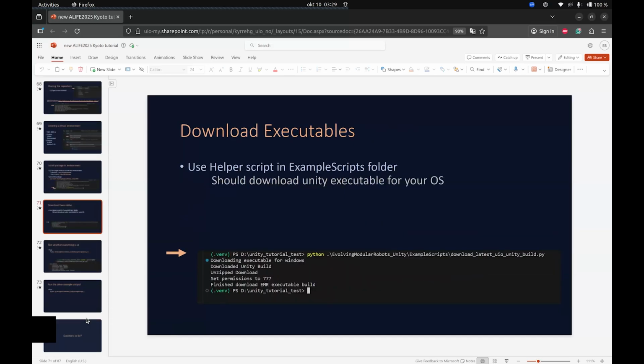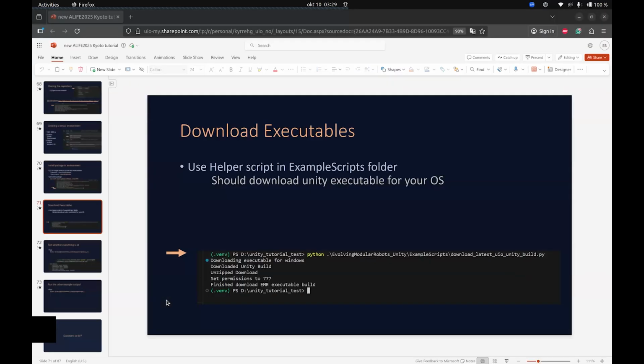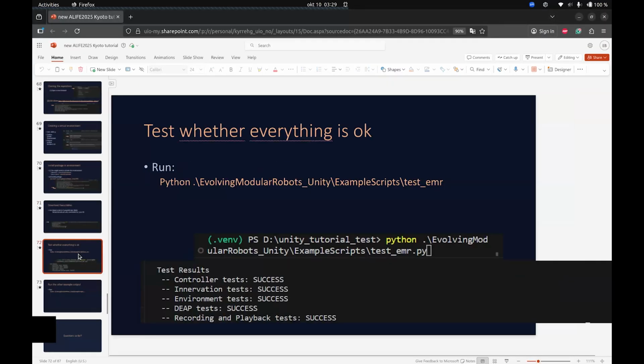You do have to download the executable. Luckily, there's a script for that. So if you go to the example script, which is in the evolving modular robotics, and then example script, and then download the latest executable. You have a Unity executable, which you can use to run the experiments on. It might take some time.